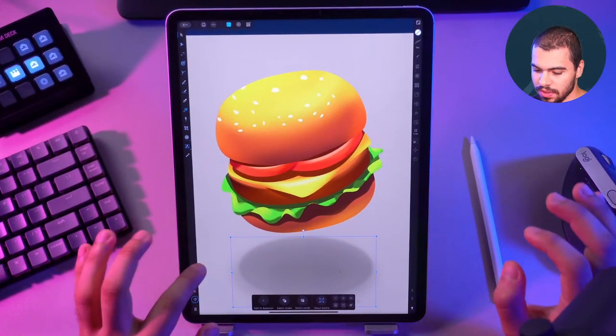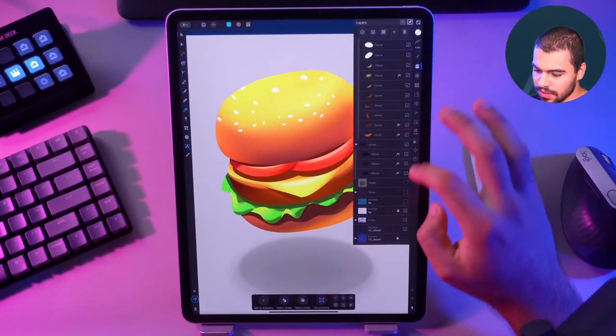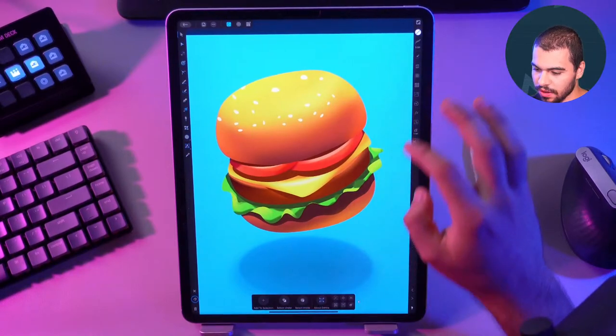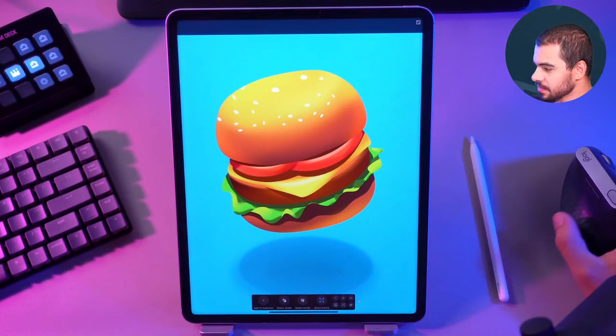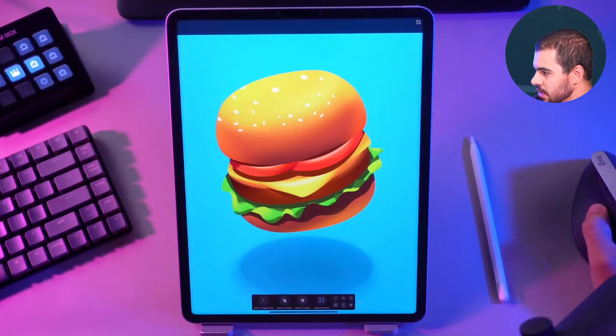Okay, let me just show you the result here. Look at this, my friend. I'm teaching you right now how to create this guy. Open to questions. Okay, no questions for now.